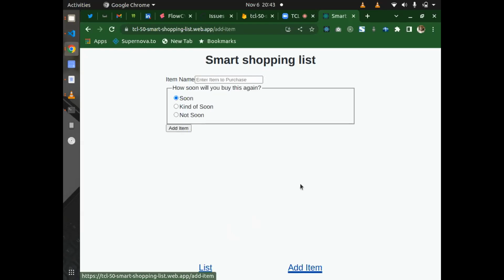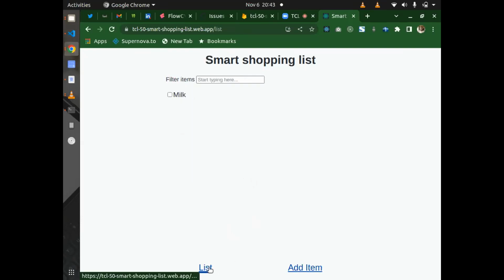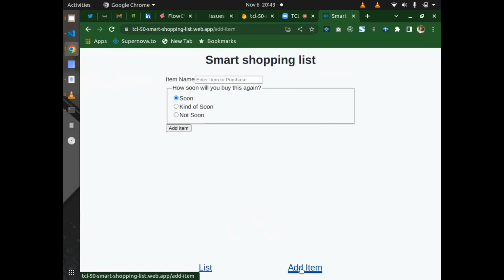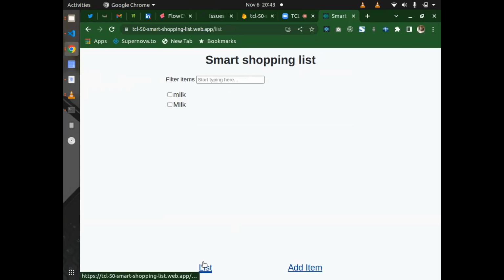So our issue was to prevent the user from adding variations of the same item. For example, the milk item that I have is capitalized milk. If the user tries to add another item, same item but maybe different case, for example, milk, small, lowercase, if the user attempts to add it, they get an error that, oh, sorry, I think I messed up a little. Just a minute. Let me try and refresh.